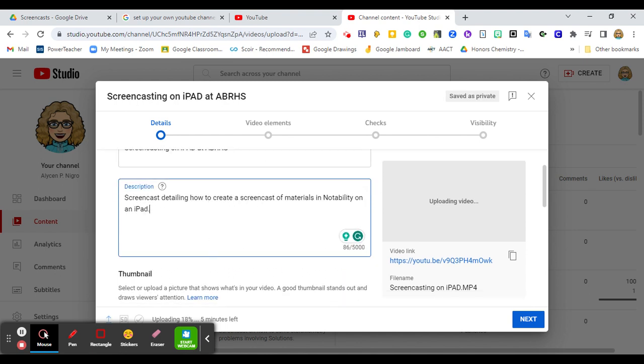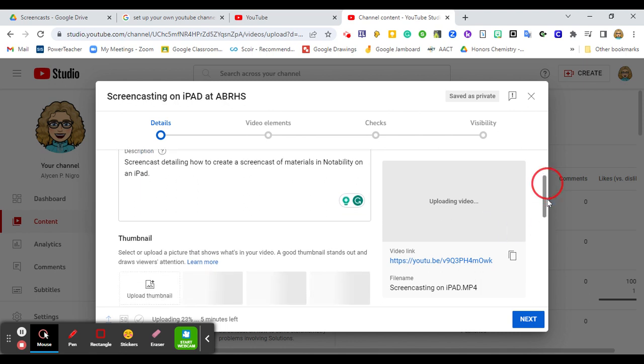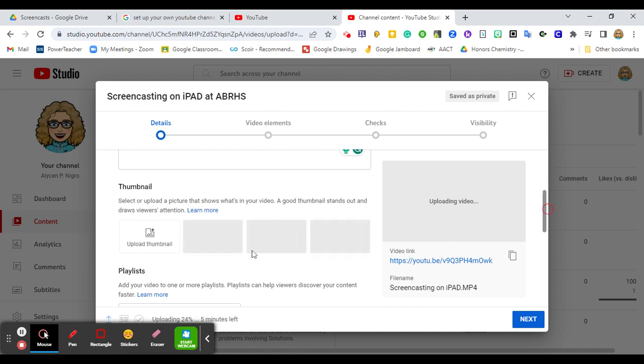You'll see over here it says uploading video. You're not going to see your preview until all of YouTube's processing has taken place, but it has already assigned it a link. So you could copy this video link and provide that to your students, and it will bring you to this specific video. Now, if you scroll down, you'll see that there are options to upload a thumbnail.